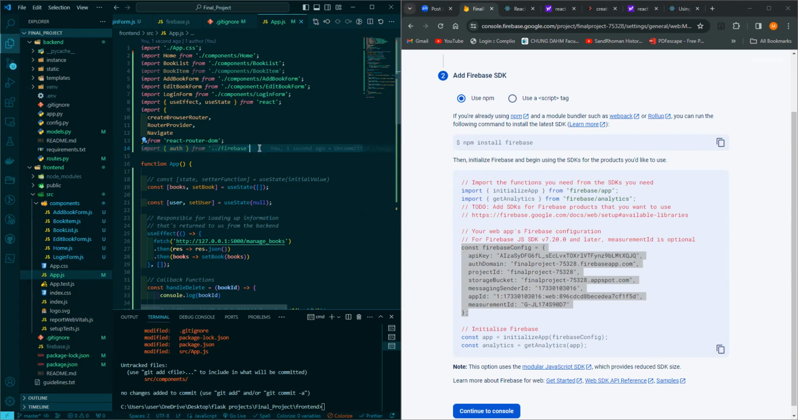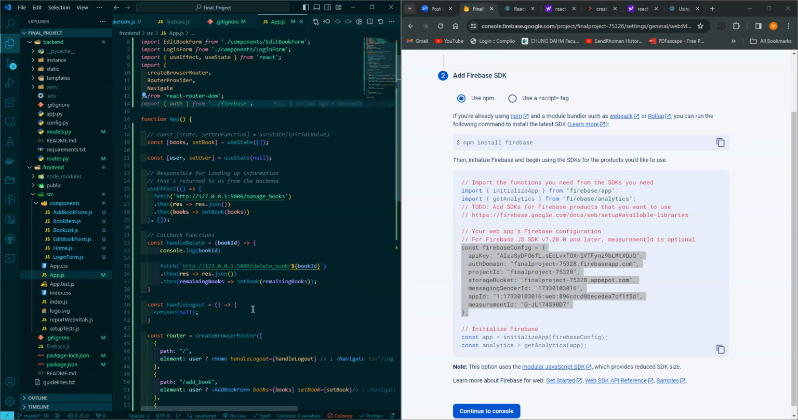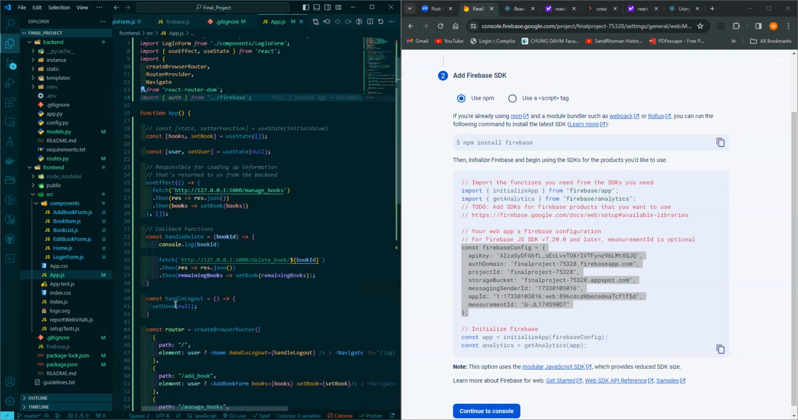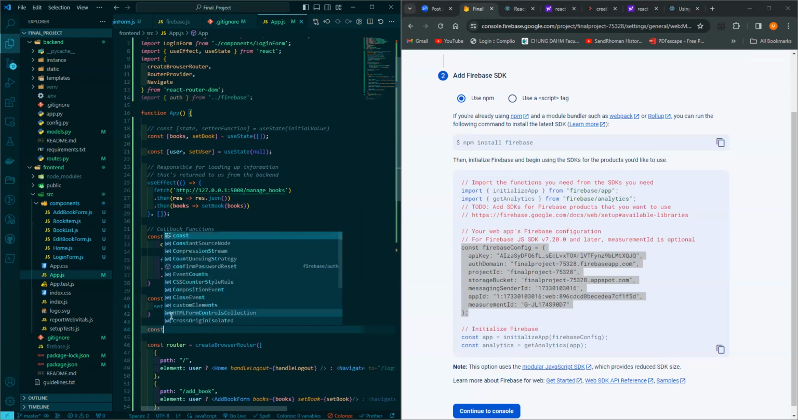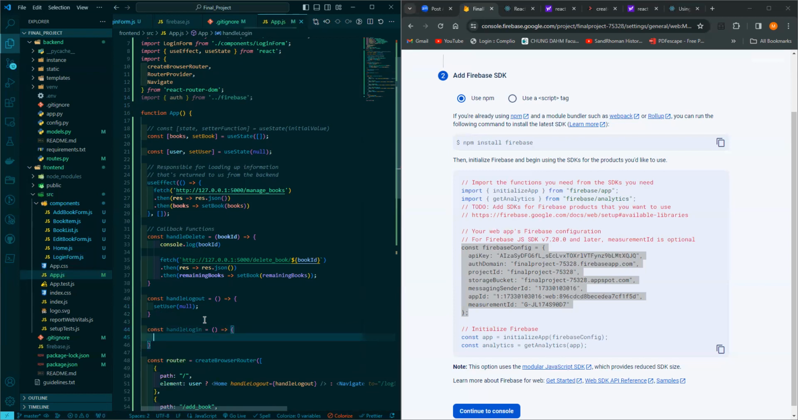All right, so we've got this auth piece imported from our configuration file. We've already got handle logout, but I'm going to go ahead here and state const handleLogin. And handleLogin is where we're going to actually use that auth there.